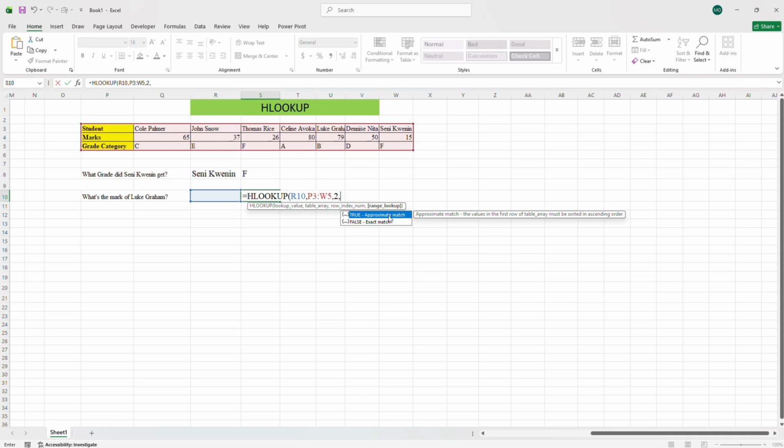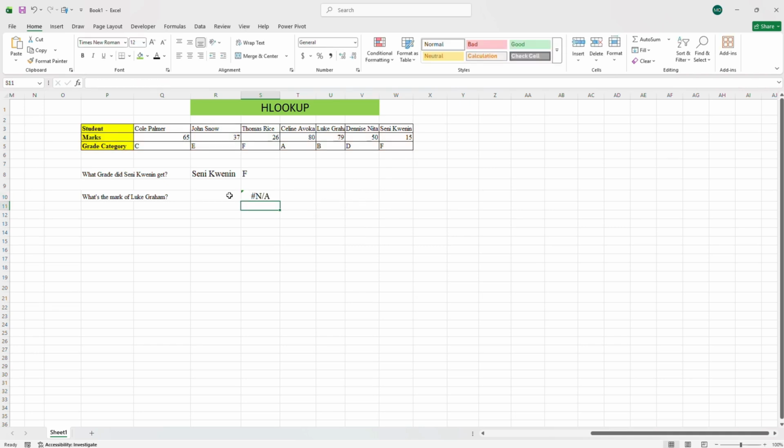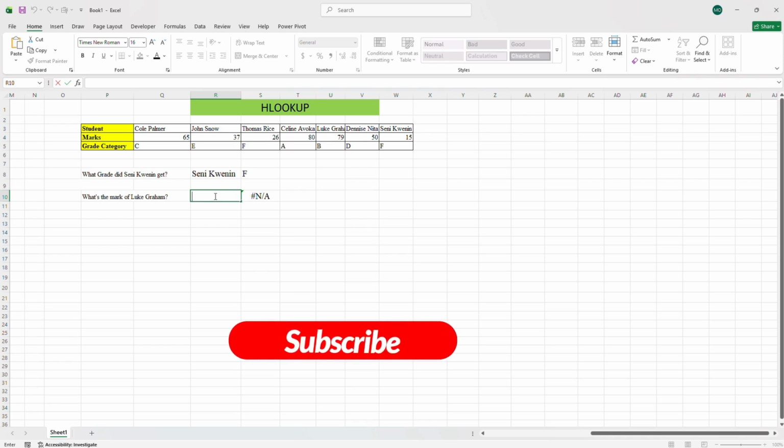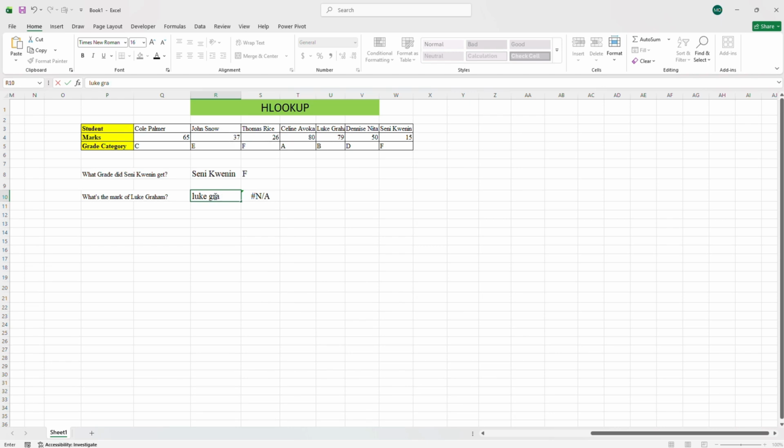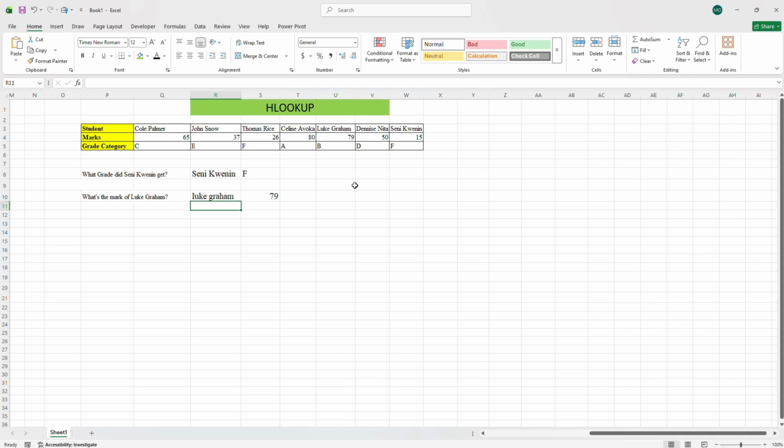So the true is approximate match. That's going to find the nearest if it doesn't get what you are trying to look for exactly. And then we have the exact match, which I try to use all the time because I want accurate info on lookup. And now I close it, and not available, and we are looking for Look Graham, and he had 79. Now let's cross check, and you can see here this is Look, and he also had 79. So that's it for the HLOOKUP.